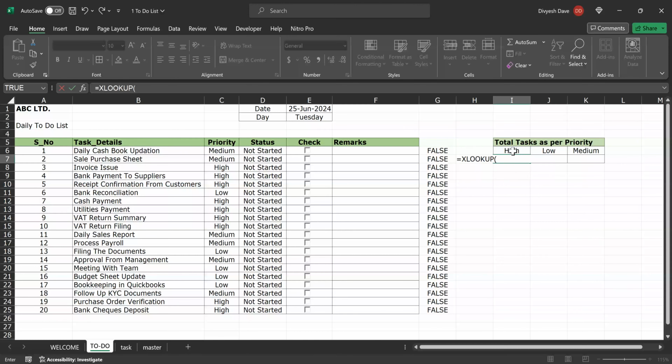Lookup value, then high, comma, lookup array where we want to look. Let's say here, and then sorry, it's not lookup array, it's COUNTIF. The range, here we need to count, and what we need to count is this, and then enter. So there are 9 tasks we need to finish.